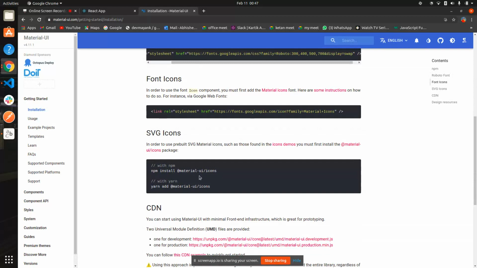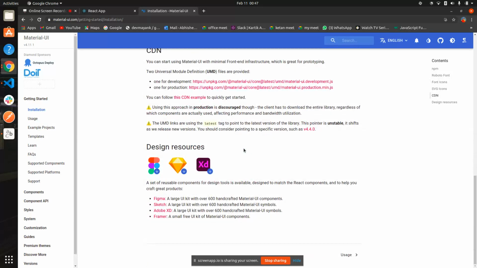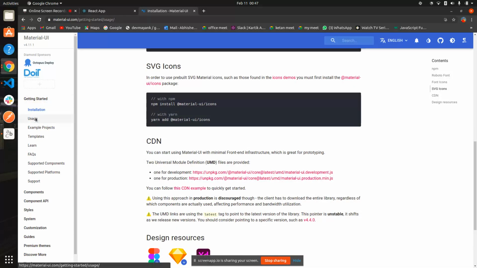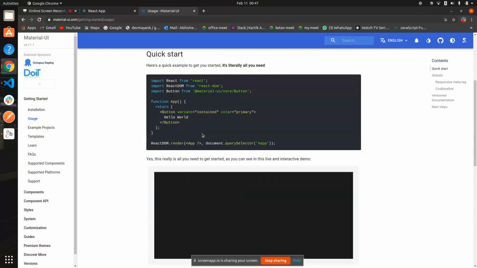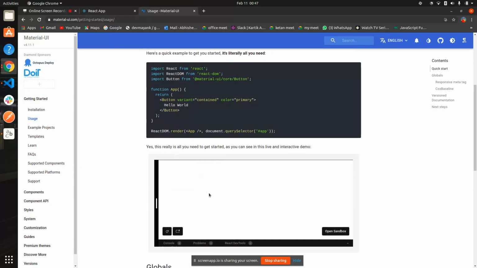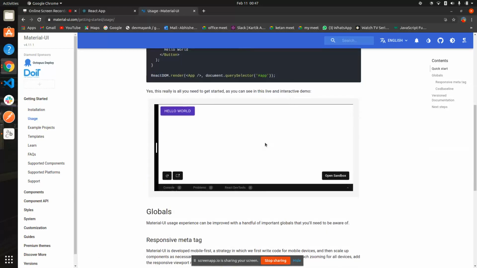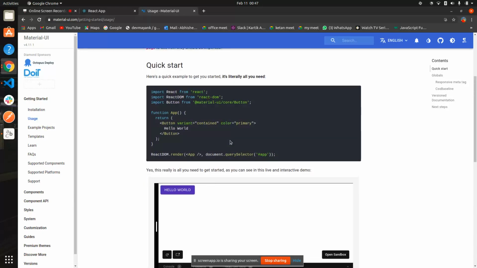And these are the icons. This is the icon command, and you can install the icons from this. They have shown you the usage of Material UI and how you can use it. This is the code editor, and you can also edit the code inside this. On click of this button, you're gonna open the code editor, and you can customize, test, and practice something, to see how Material UI works.